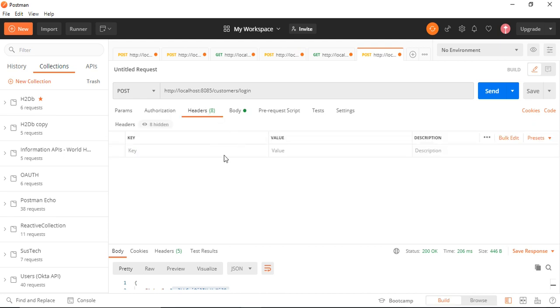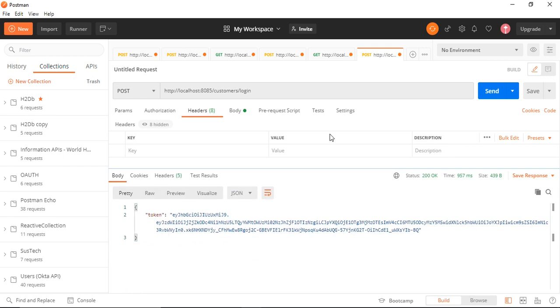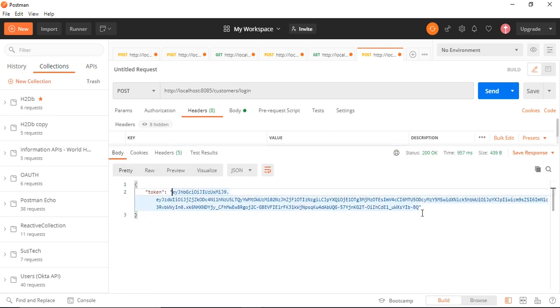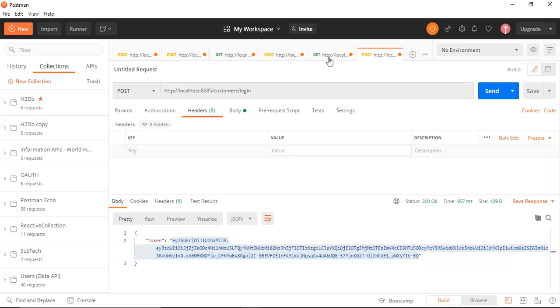Okay, in the header we are not passing anything, any authorization. That means these URLs are not secured URLs. We are not doing any security check here. Okay, if you see here, we are getting the JWT token and 200 successful.